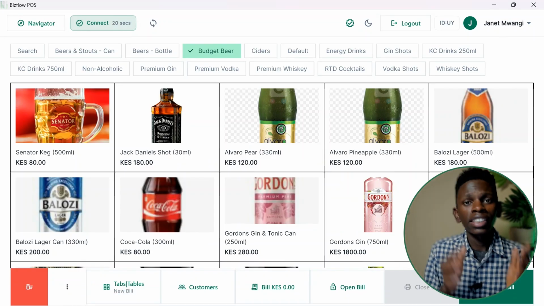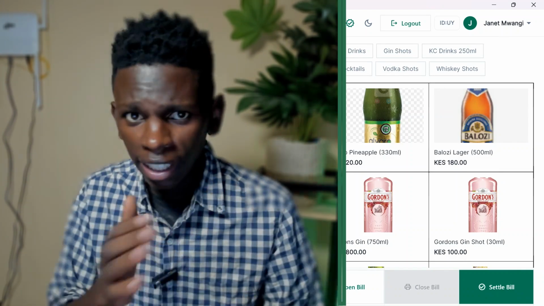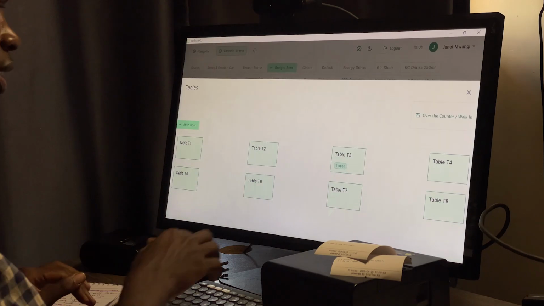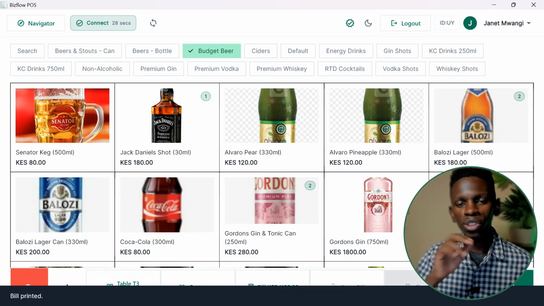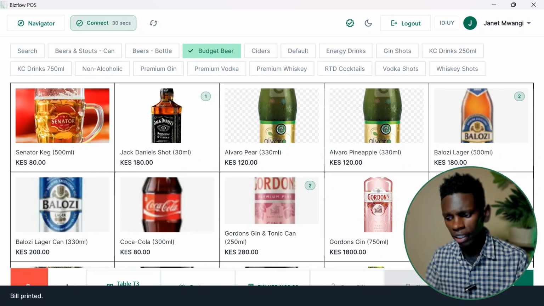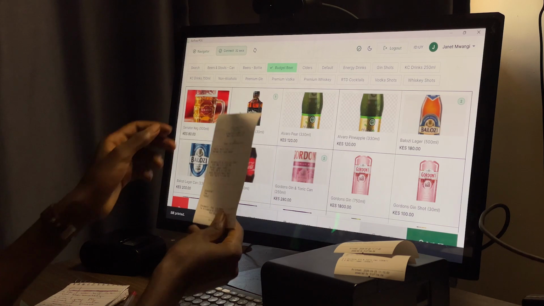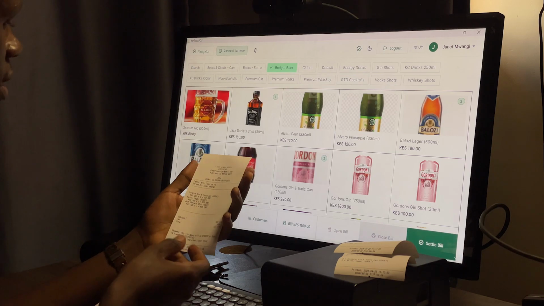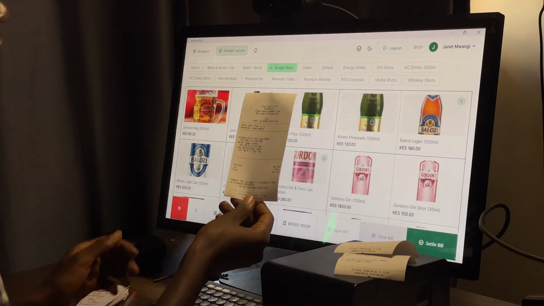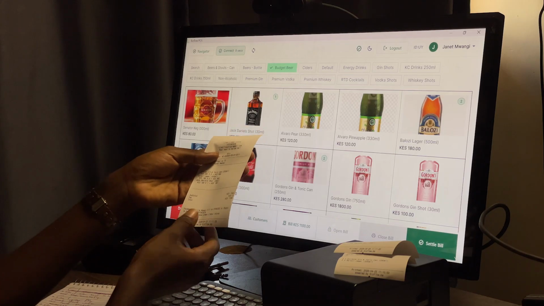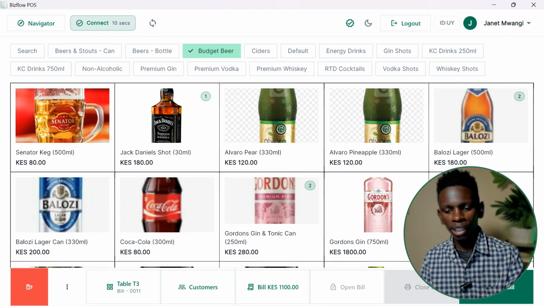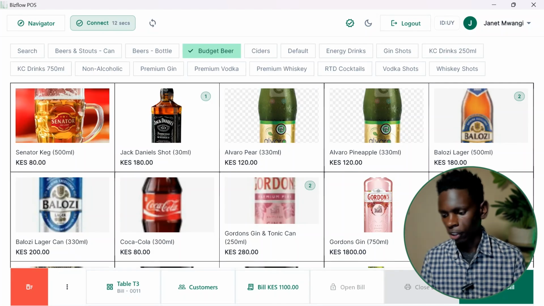Now let's say a client wants to pay this bill. The client is done, he wants to pay, he wants to go home. Go to bill, select the bill, right? Send it to the POS, and here you can close the bill. When you close that bill, it will print all the items within that bill. Now we can see that it has 3 items, and the payment instructions are there. You can pay via till or Pochi la Biashara, and also some customized details according to the restaurant.